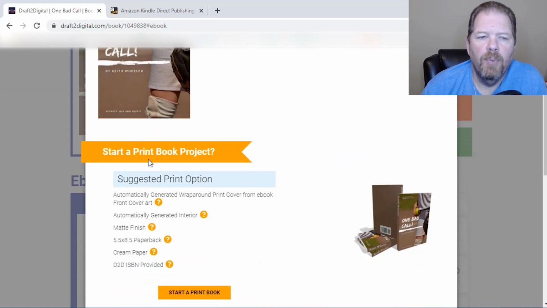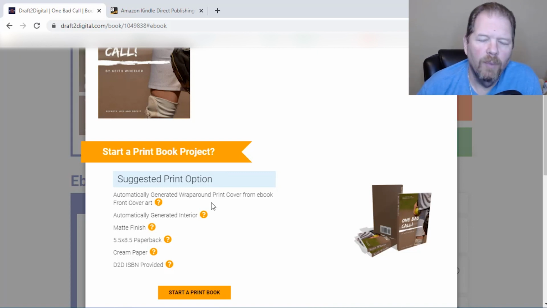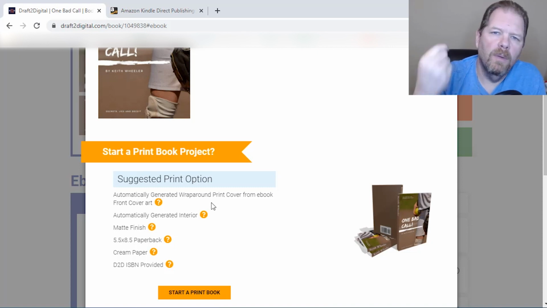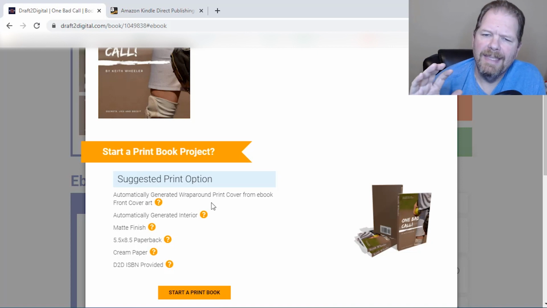So now when it comes to the print book, it's making suggestions. One of the things it can do is create a wraparound print cover from my ebook cover. So let's say that I'm on a very tight budget and I only had enough money to hire someone to do an ebook cover. I didn't have time or money to hire them to do the print cover as well. Draft2Digital can create a wraparound using the image from your ebook cover. So it doesn't stretch it out or anything like that. It basically just uses a uniform color that is on your front cover, and it uses that for the rest of it. So again, it's just amazing how it can generate that for you.